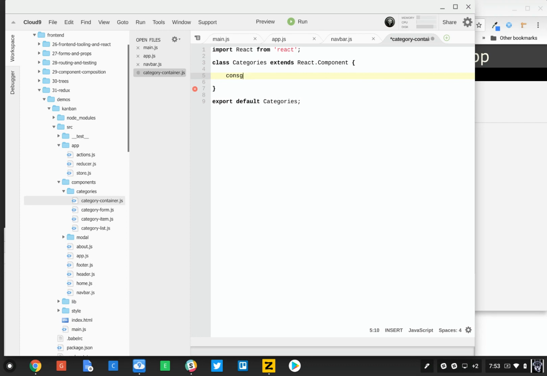And we'll have our constructor. Do we need a constructor? We don't need a constructor. Well, no. For now, we'll just do the bare minimum. Render, return, div, categories. Okay, no surprises there. Plain old hello world React component. We've written these now about 50 times.